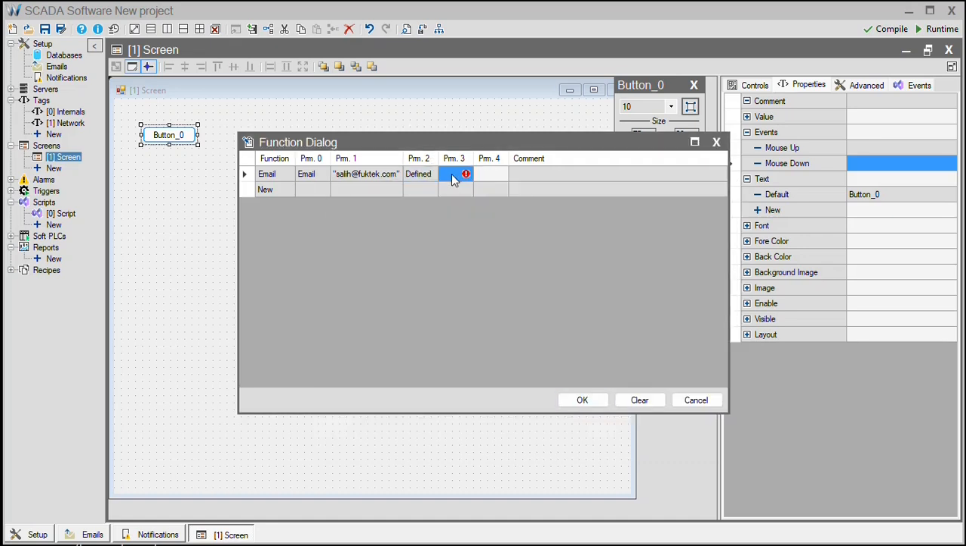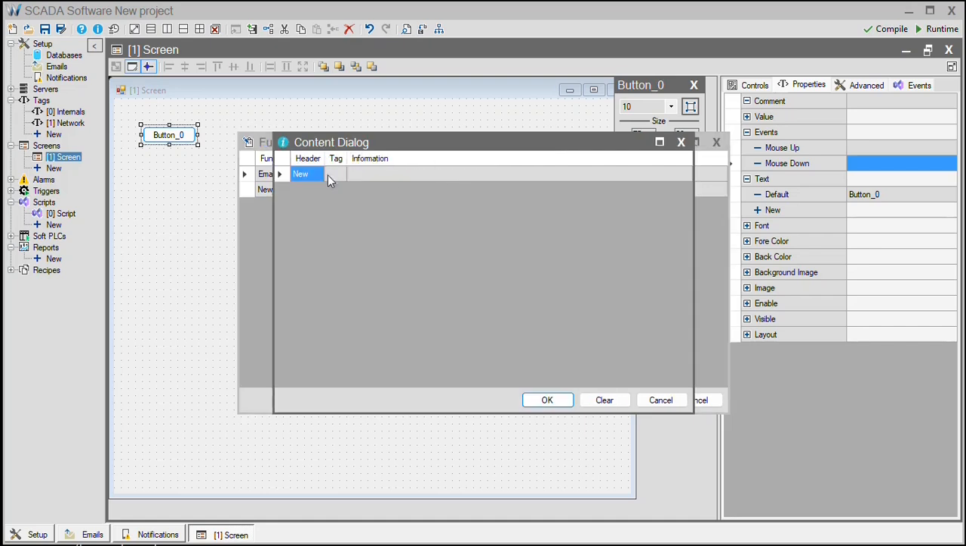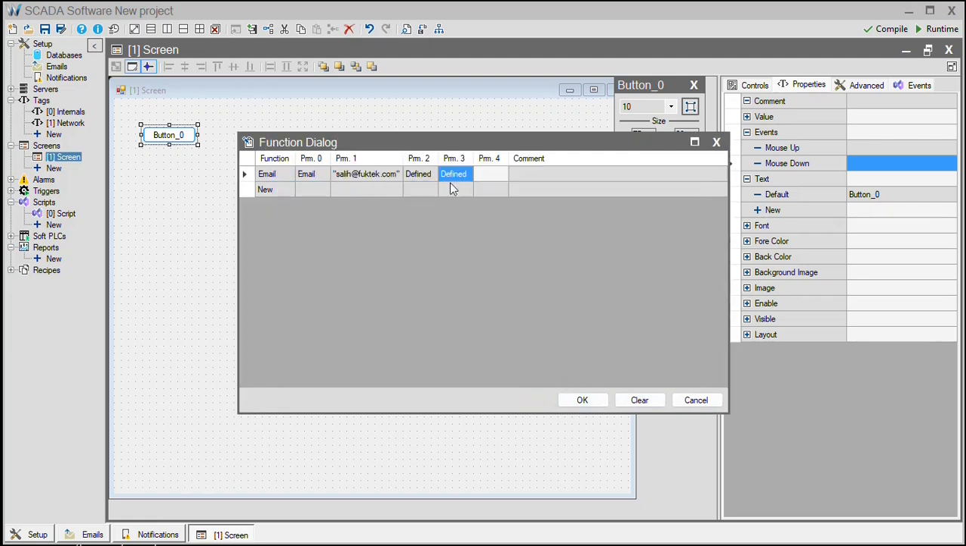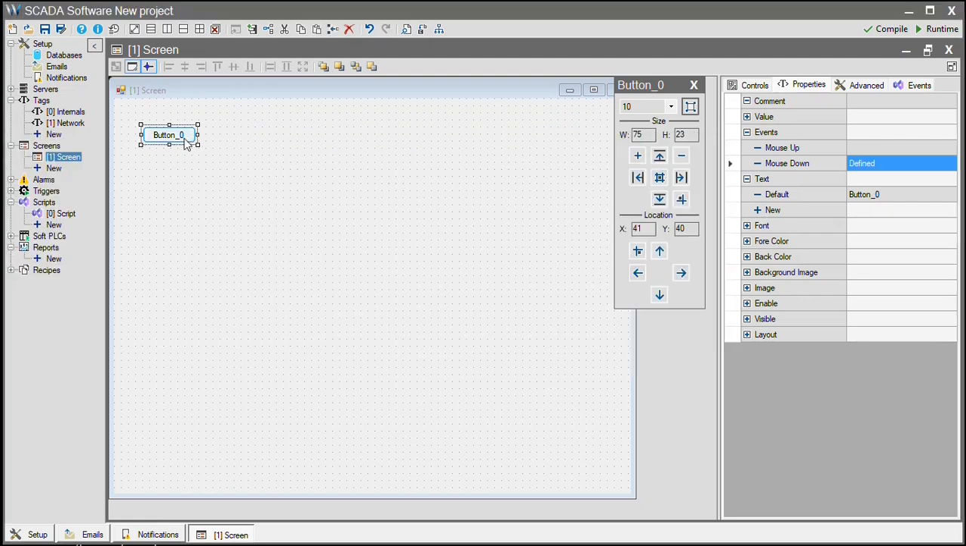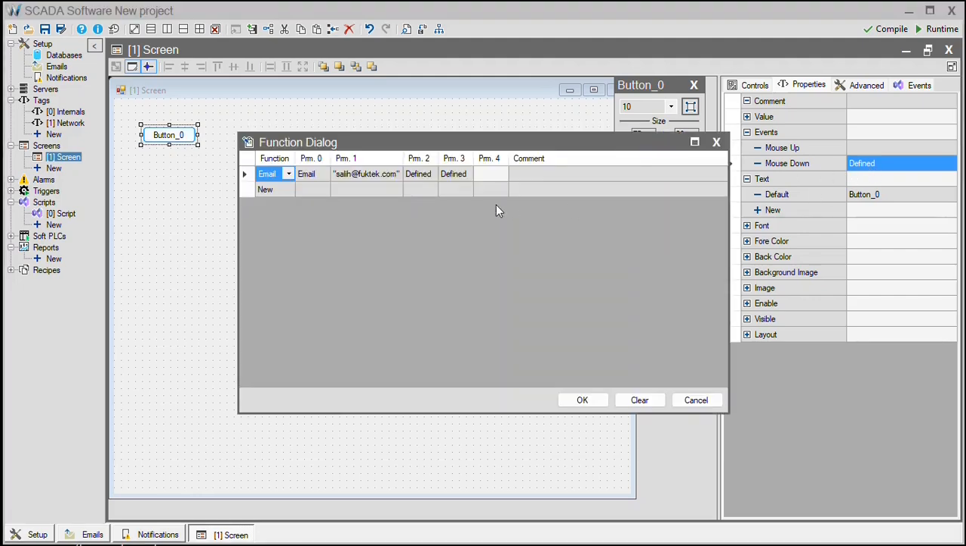The next parameter is content, meaning the content of the mail. We can enter a longer description here as well. Now when this button is pressed, the mail will be sent. We define the content and subject of the mail in the parameters.